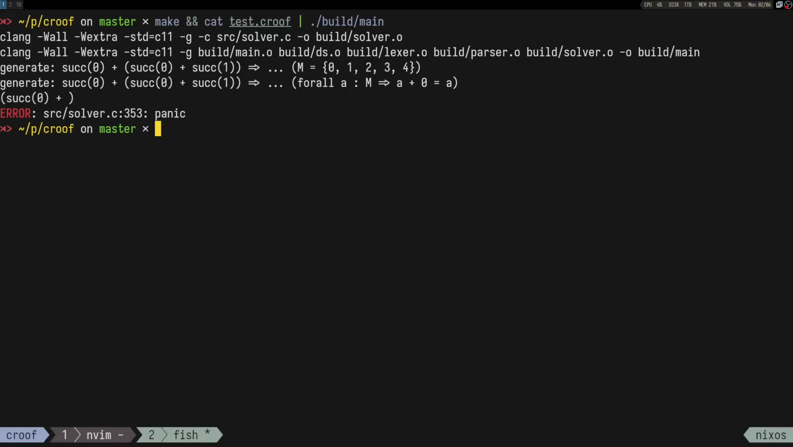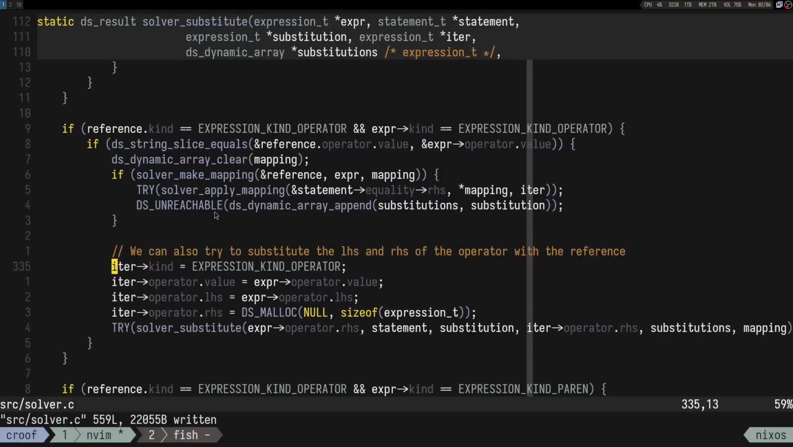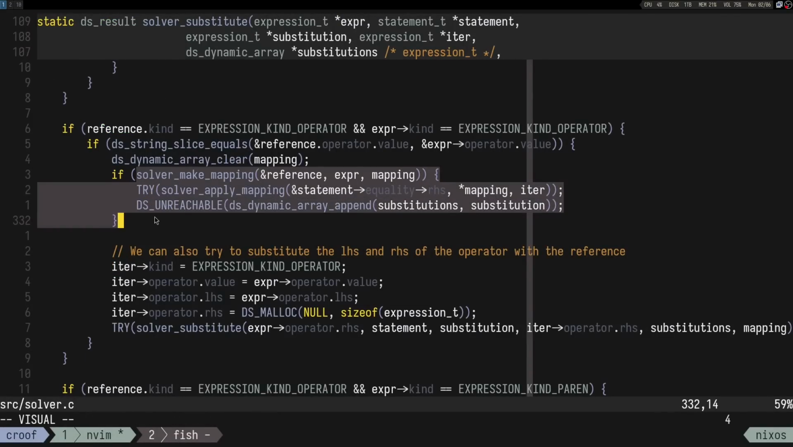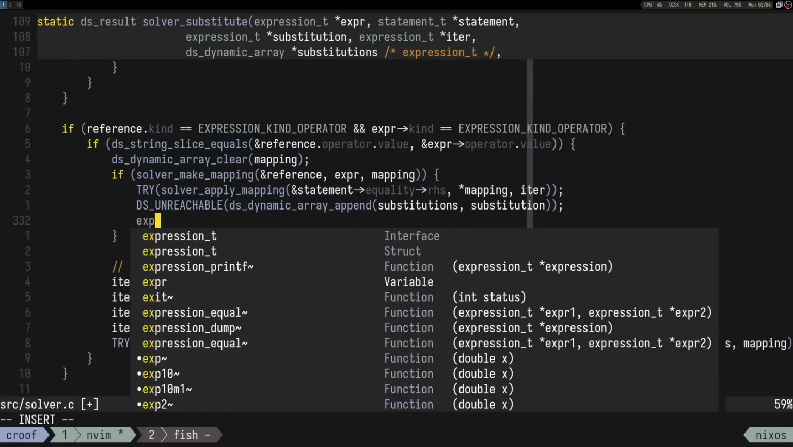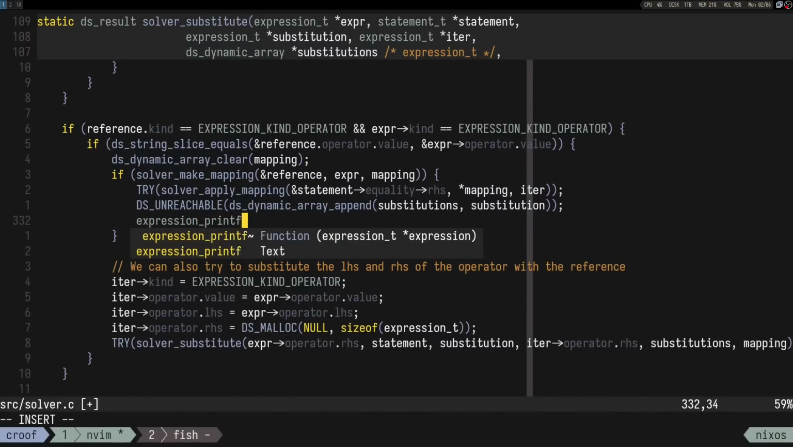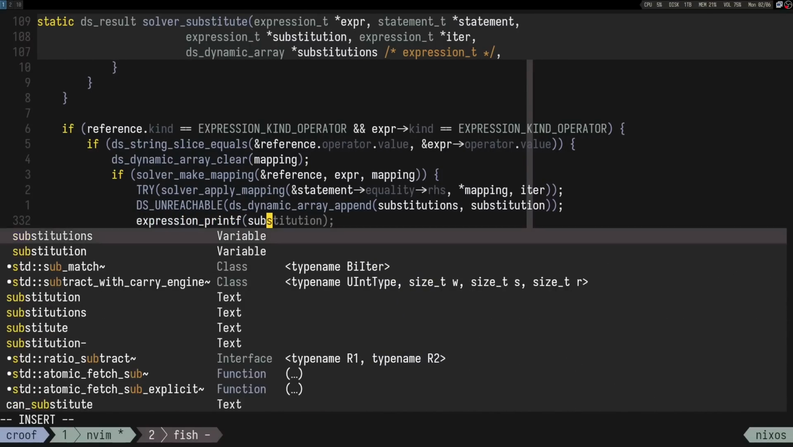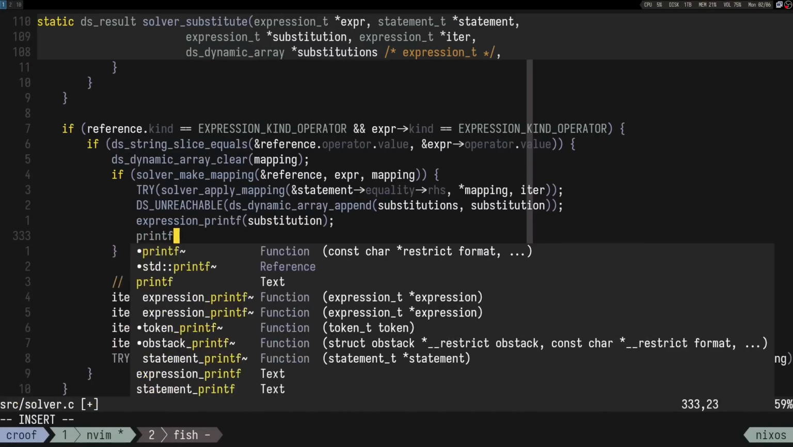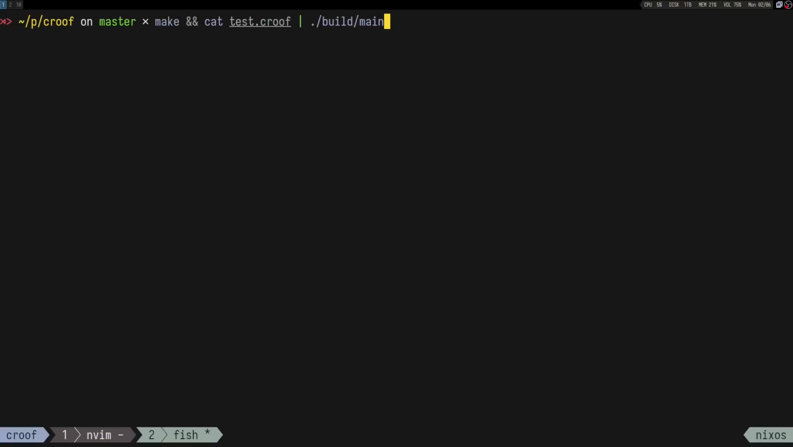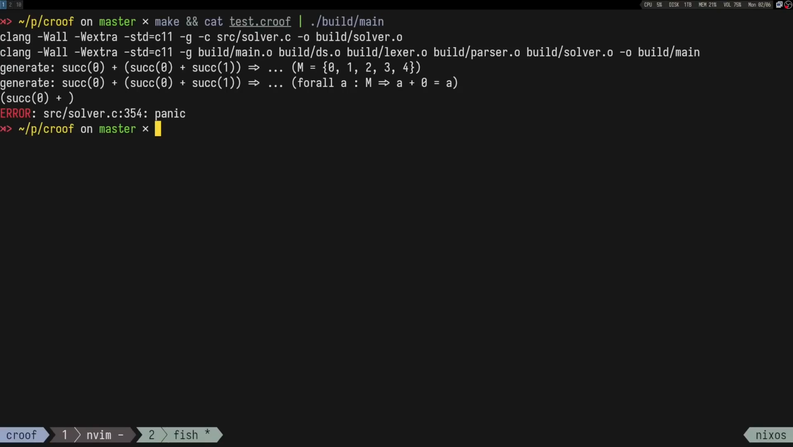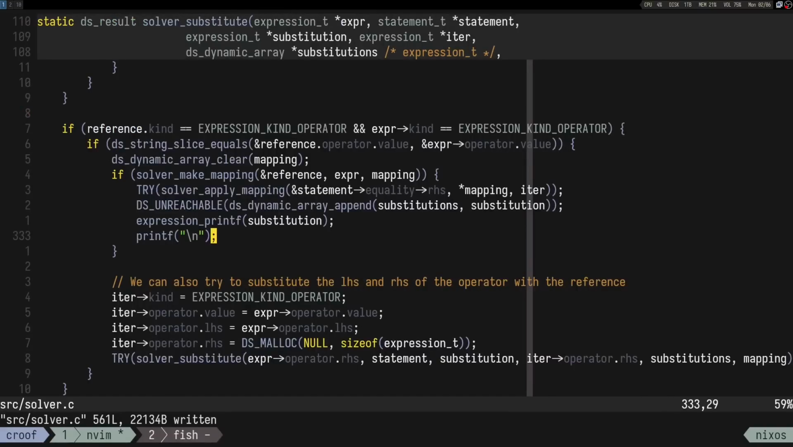So it should go inside of this expression, and here it should give me the substitution. So maybe I can just expression printf substitution. Have a new line just to see it. Wait, what?